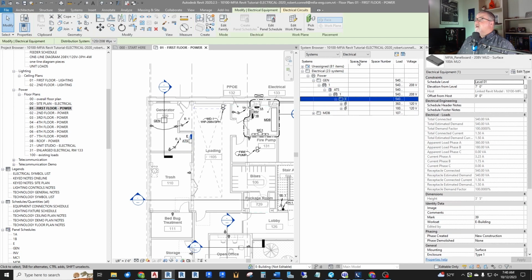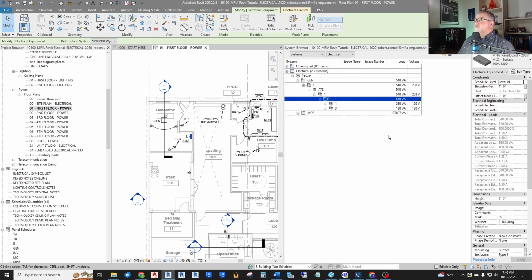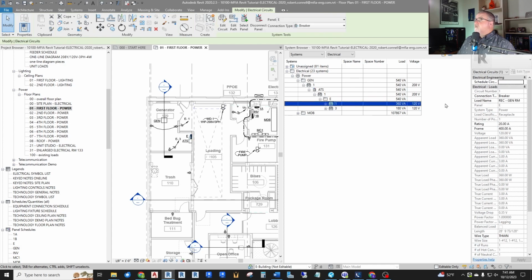You can see we run out of room. Go up here, and this button here will autofill all the columns. So it will start to expand. And let's expand this browser. You have to play with the arrows. So panel E has a couple circuits assigned. Circuit 1 is the receptacle in the generator room. Circuit 3 is another receptacle in the generator room.